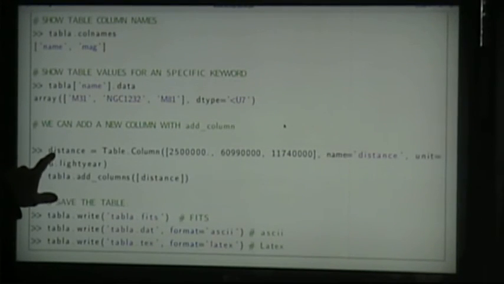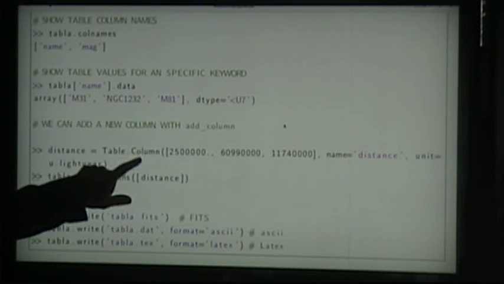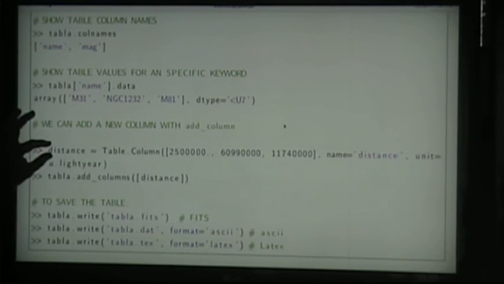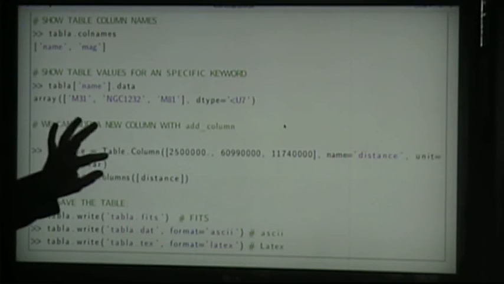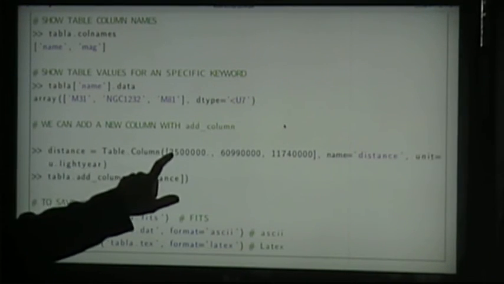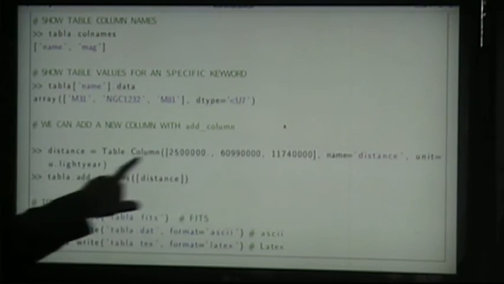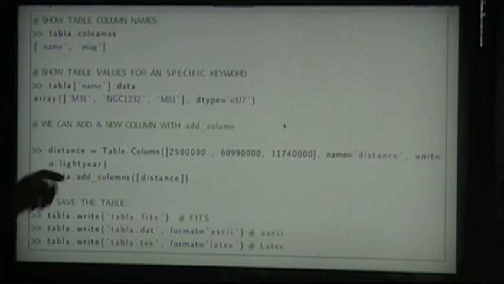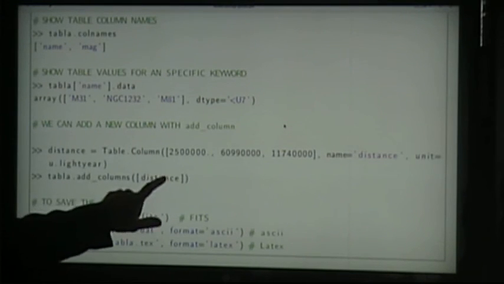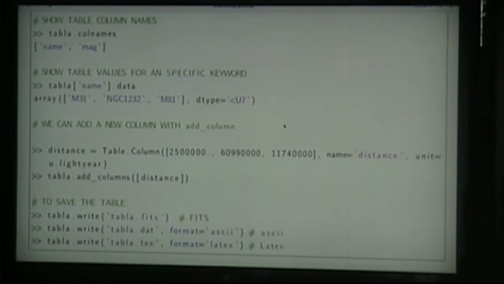So let's say that now we want a new column called distance. So we use table, create this column. First we have to create the object, which is a table column object. Table column, we give the value and the name and the units. Okay? And with the previous one created, we use the method add columns, distance, and now we will show a new column, which is distance, and you can show the modified table in a browser also.